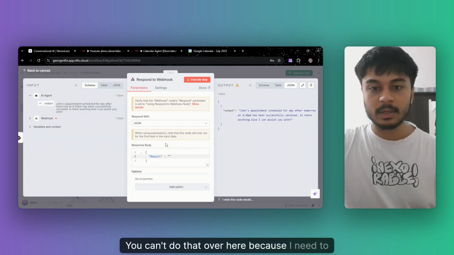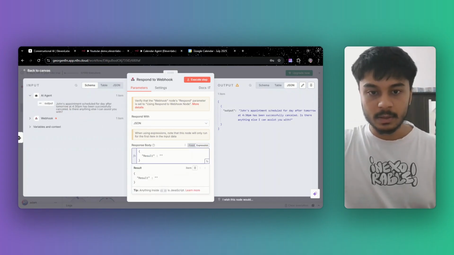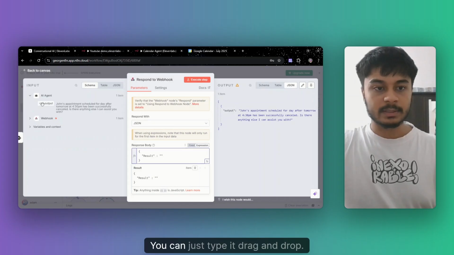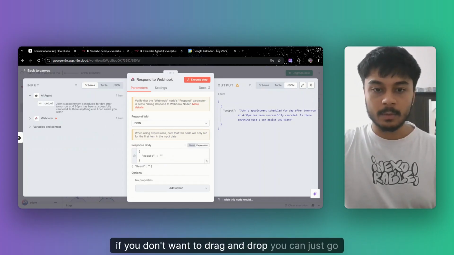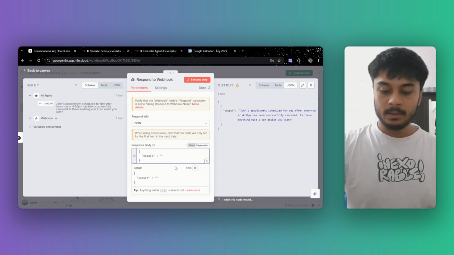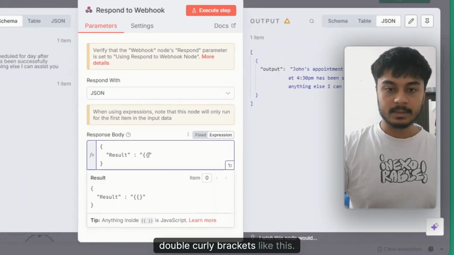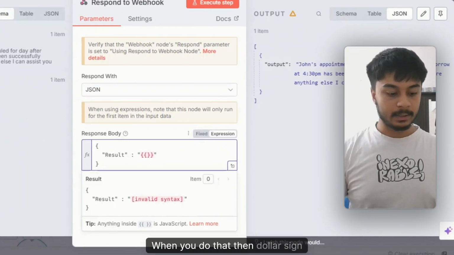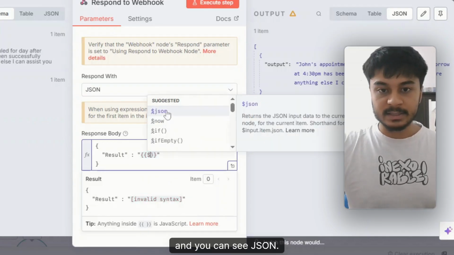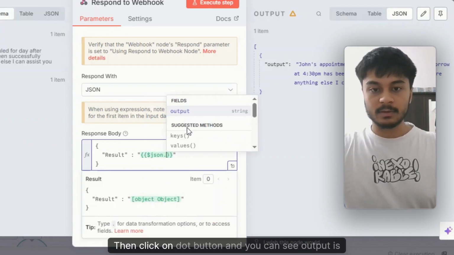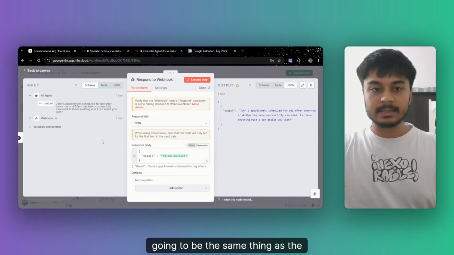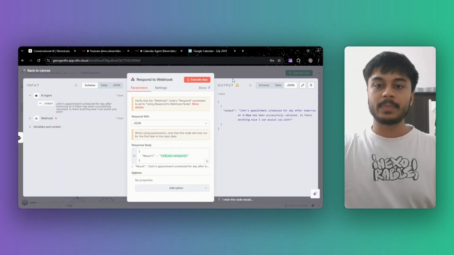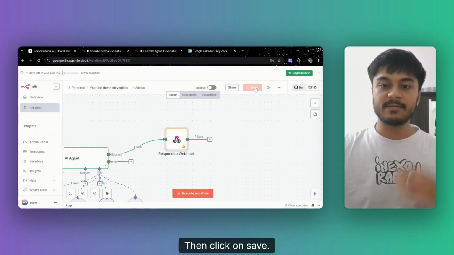You can't do that over here because I need to change it to expression. When you change it to expression, you can just drag and drop. Or if you don't want to drag and drop, you can just go over here, double curly brackets like this. Then dollar sign, and you can see JSON. Then click on the dot button, and you can see output, which is the same thing as the drag and drop over here. So that's basically that. Then click on save.